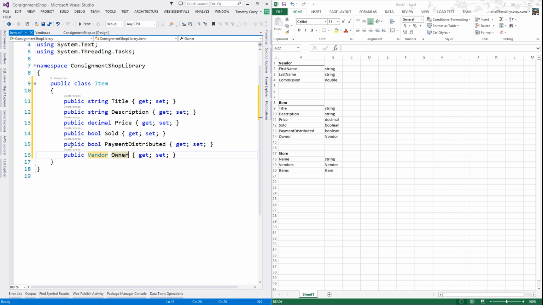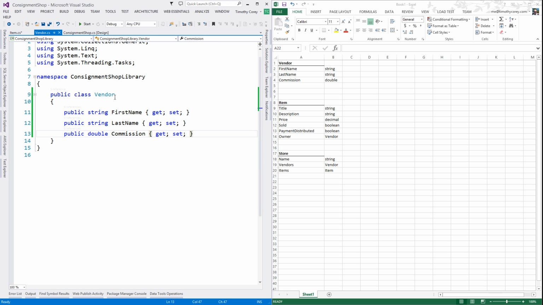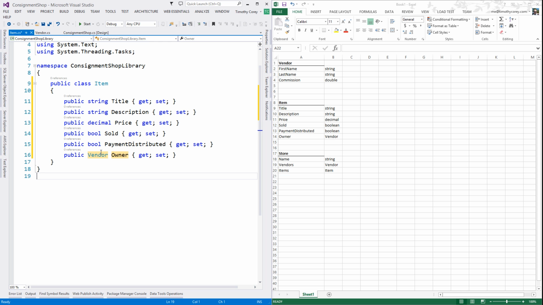Now notice I did this in the order that I can actually create a type vendor in my item class because I've already created that vendor class. If I'd swapped these two around, I wouldn't have the class in here to use as my type. Now I could still type it in there. In fact, I probably would, but I would get that red squiggly until I created the vendor class. So it's just something to think about when you're developing.